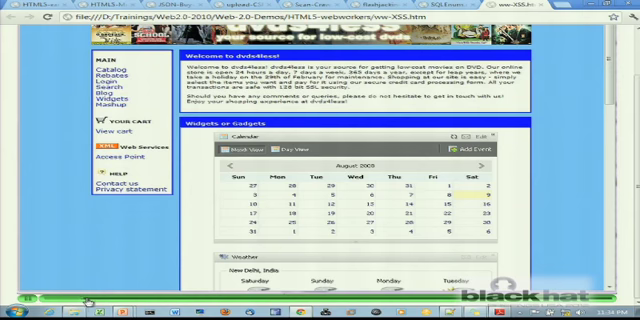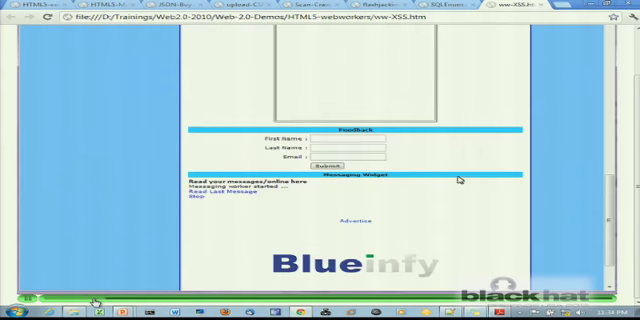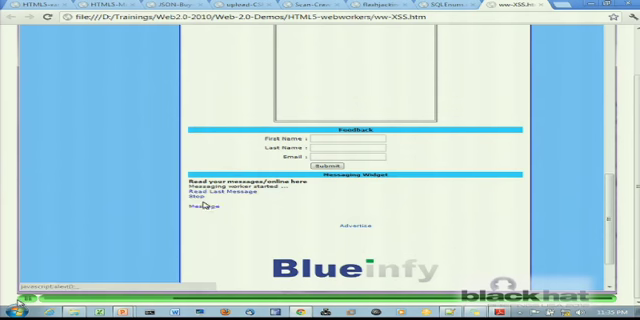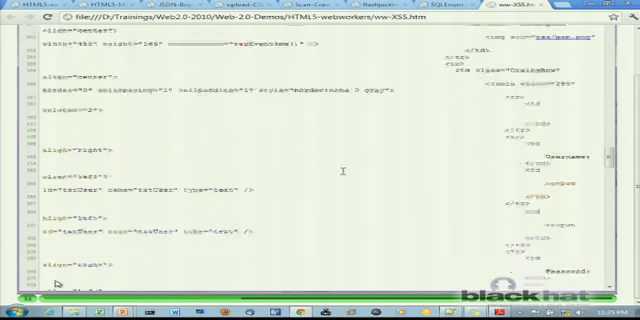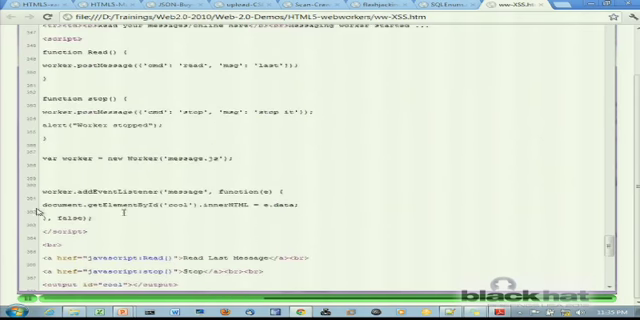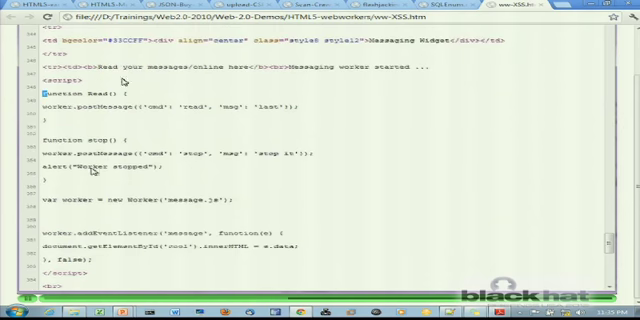So now if we go back here, let me show this. This is a little messaging widget which we are looking at. The messaging widget has something called read last message here. Now if you click on read last message over here, you get XSS, because that message is coming from a third party and you are just loading it in innerHTML. So over here, as you can see, this is your web worker thread, a read and a stop thread, which we have over here.